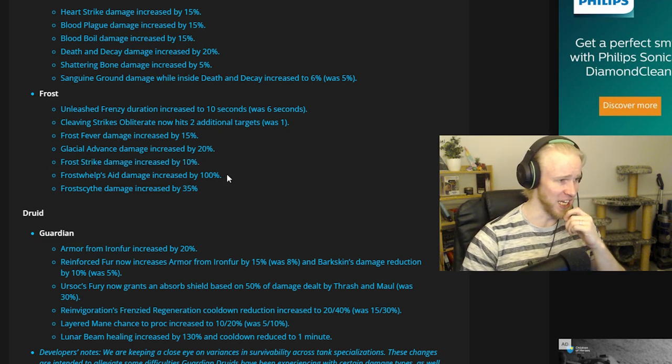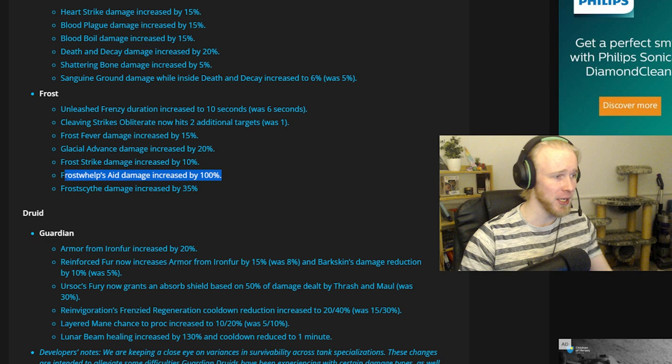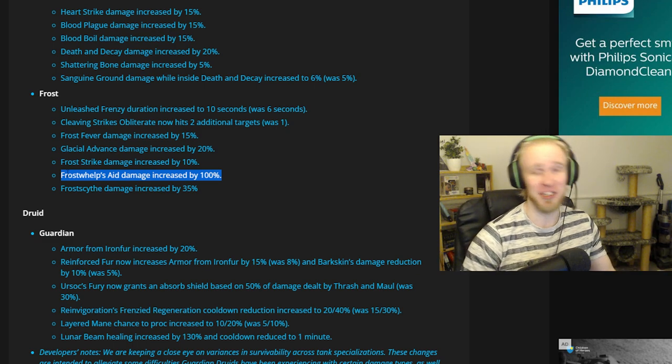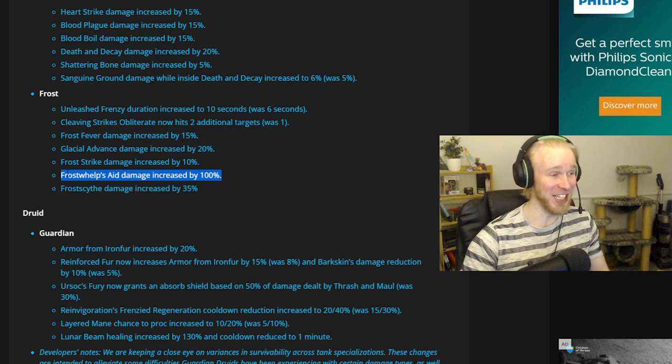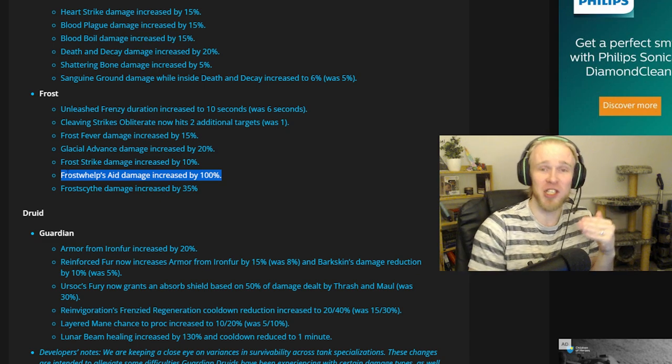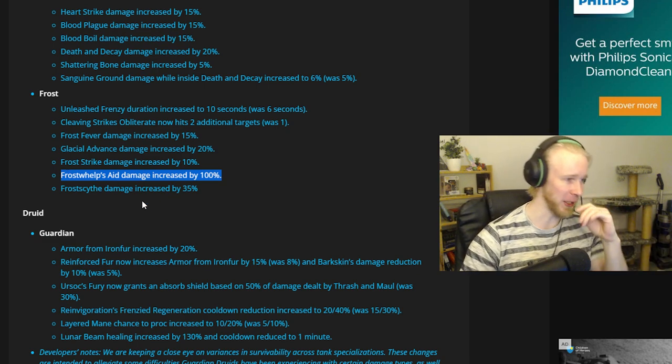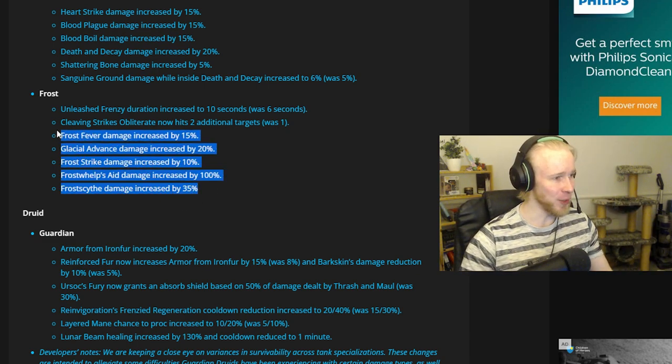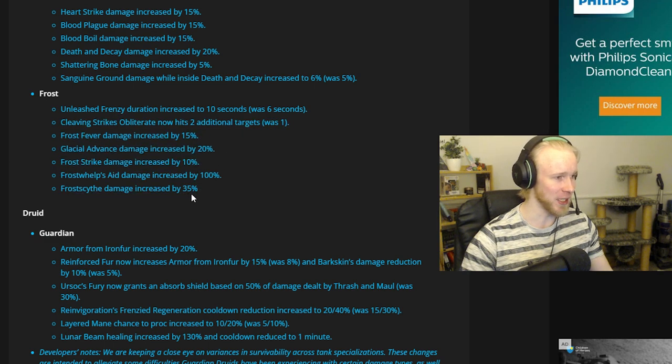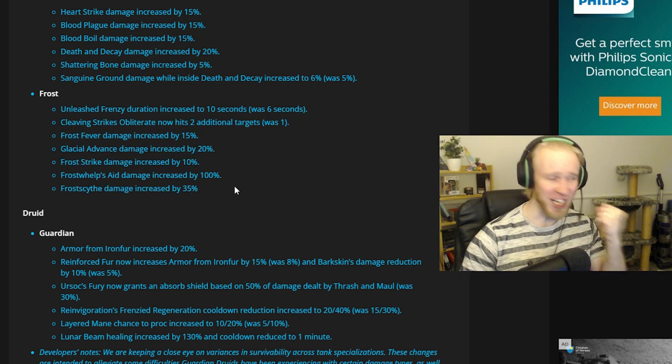And Frost Whelp's Aid damage increased by 100%. Oh my god, that seems like so much. And then you realize that the Frost Whelp deals like 5k damage or something. So this buff is just going to make it do something rather than nothing, you know? So cool. Lots of little AoE damage bonuses as well to things like Glacial Advance and stuff like that. So Frost getting a little bit of help.